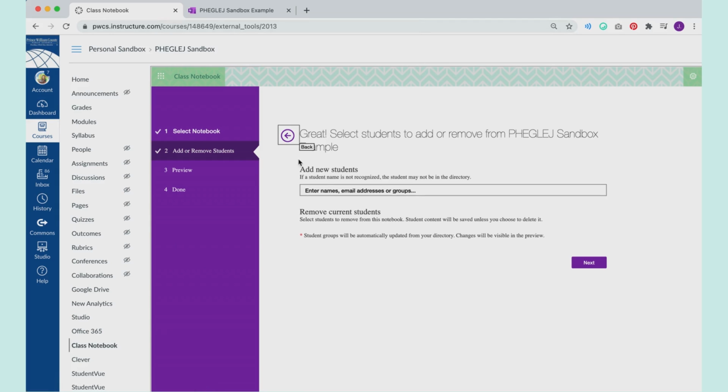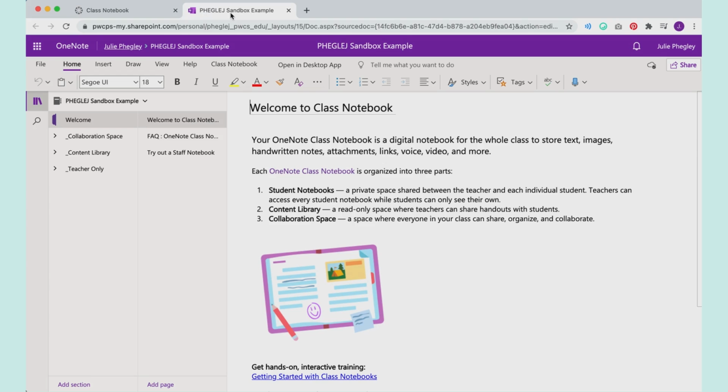In my other videos, I will explain, now that we've got a notebook, how to functionally make sure it's looking right, but that is how you set up a class notebook within Canvas.